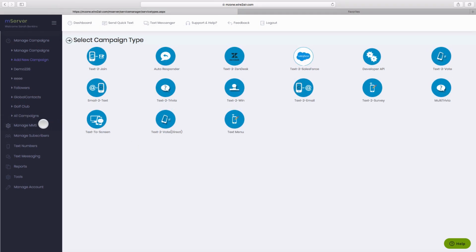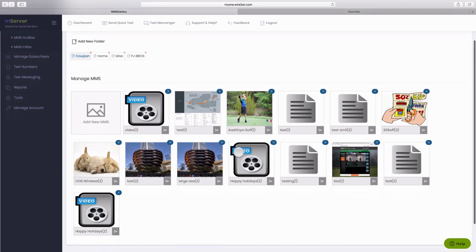Next, let's look at MMS messaging. Click on Manage MMS, click on Gallery. These are multimedia message templates that you can use for MMS bulk messages, whether it's for holidays or repeated discounts.